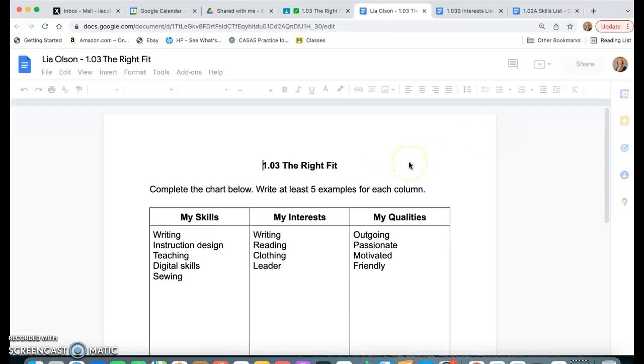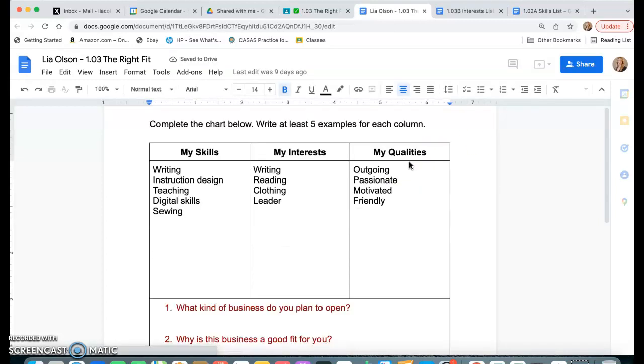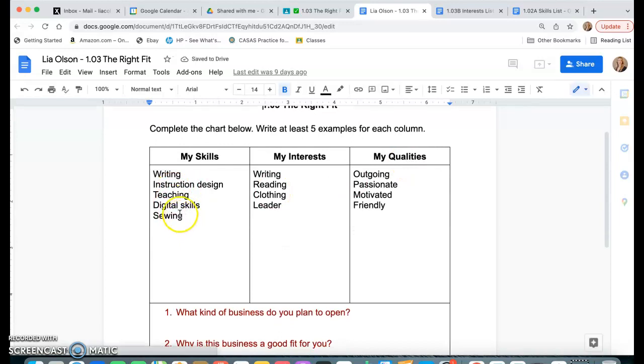After you open the document, you will be able to write in the chart. My skills, you will write your skills. This is information about you. I completed this already with the skills that I have.